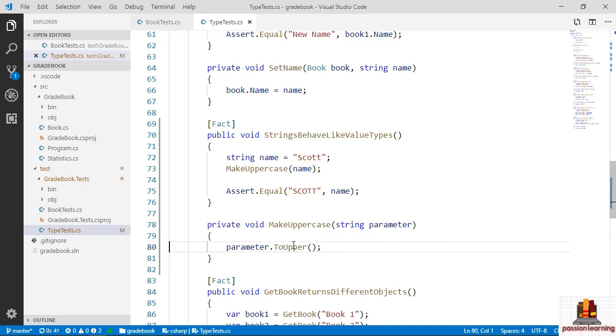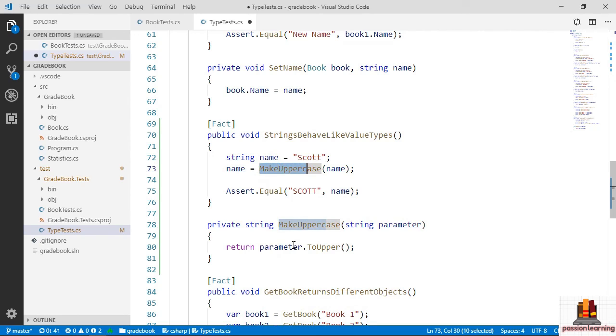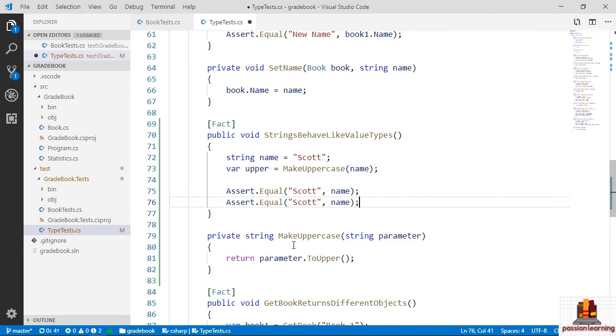So if I make this method return parameter.toUpper, now at least I can return the new string that I've made. Of course, I will have to change the return type here to be of type string. And now I would also have to say that name equals make uppercase, and I expect that method to return to me the string that is now uppercase. And just to make that clear, let me create another variable upper, because my original name variable should always be Scott. That string will never change no matter how many times I invoke toUpper or toLower on it. But this new variable will point to my new string that is all uppercase.